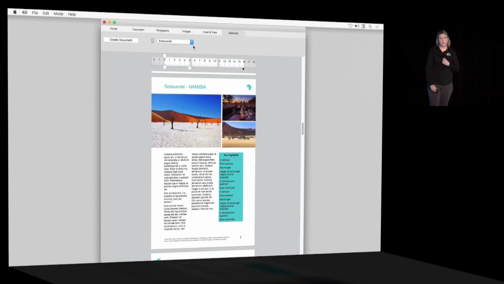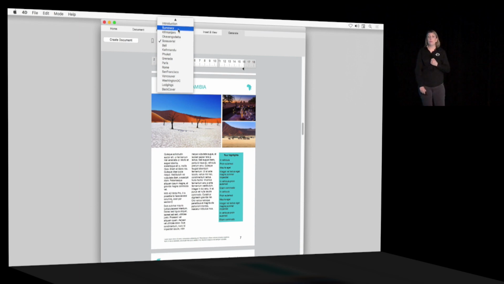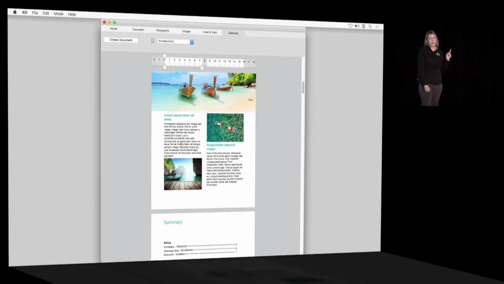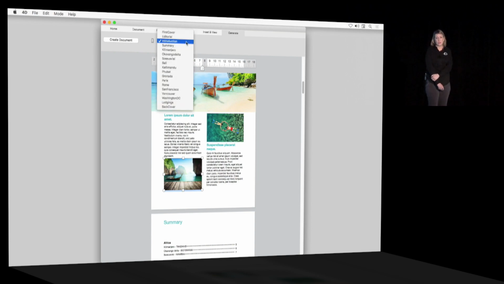Another example with multiple columns is the introduction page. So as we've already seen, we can have text in multiple columns, but we can also have images. So finally, let's go to the lodging table, which lists the hotel facilities for the different destinations.